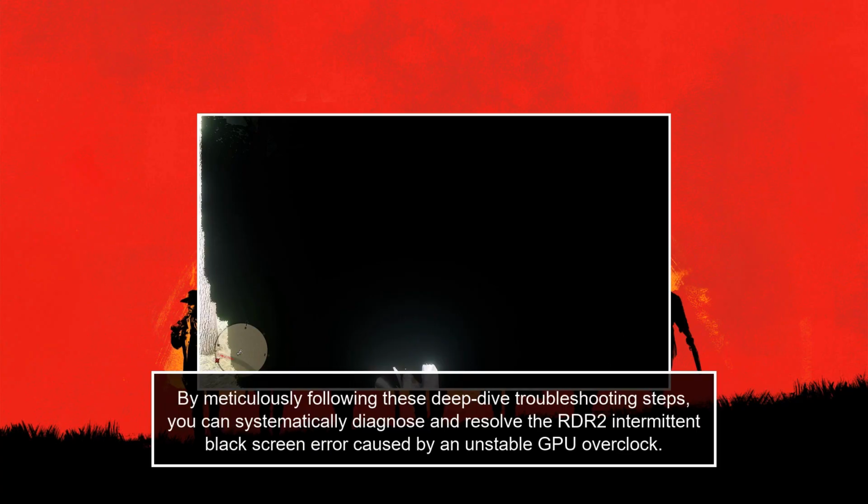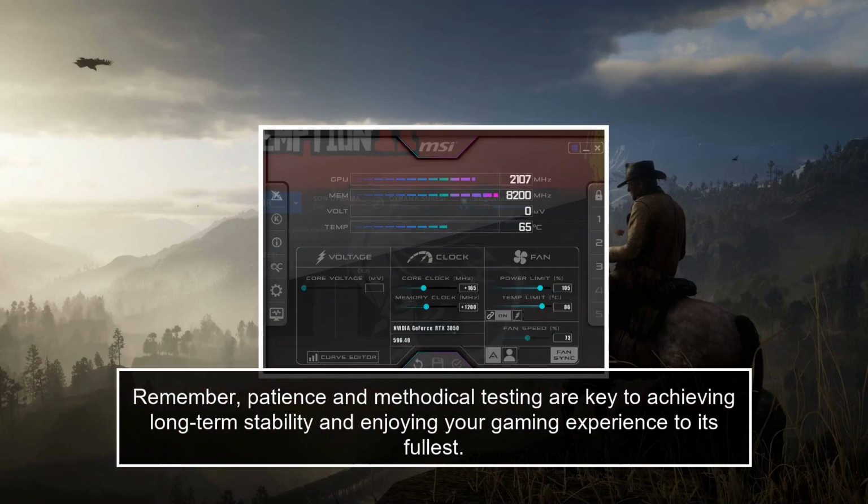By meticulously following these deep-dive troubleshooting steps, you can systematically diagnose and resolve the RDR2 intermittent black screen error caused by an unstable GPU overclock. Remember, patience and methodical testing are key to achieving long-term stability and enjoying your gaming experience to its fullest.